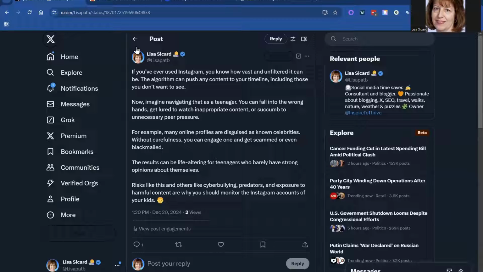I hope this has been helpful and that you've learned how to do threads, multiple tweets, posts, no more tweets. Got to keep saying that, posts on X.